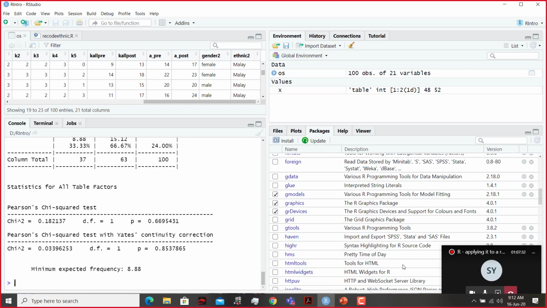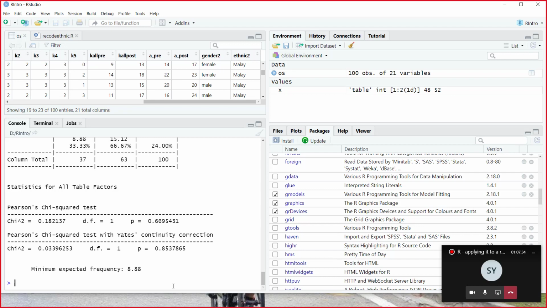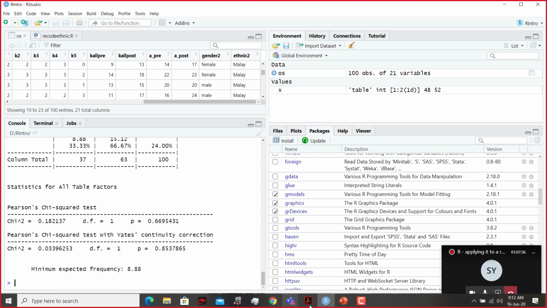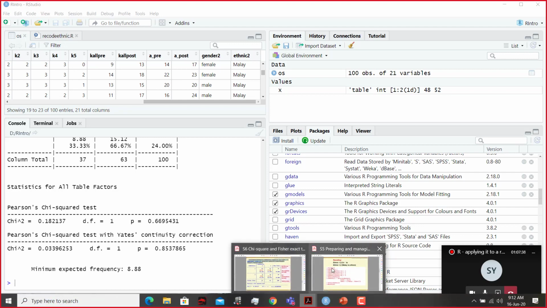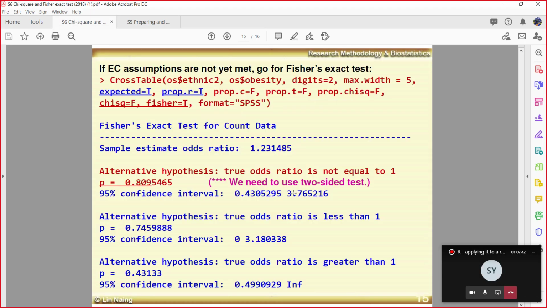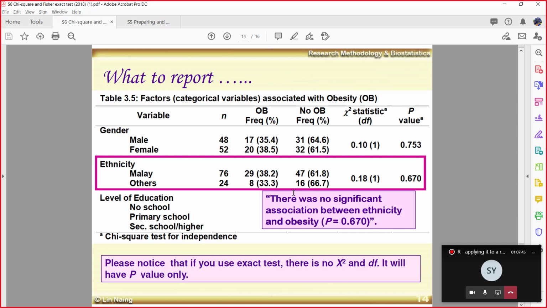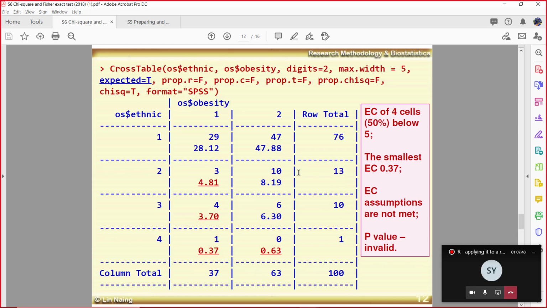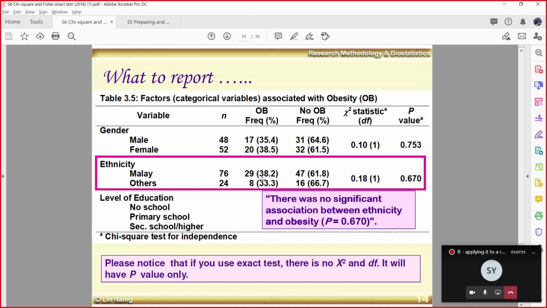Okay, so next one. Kita dah habis chi-square. Okay, Fisher. So kita dah sudah ni, dah sudah boleh others. Level education.